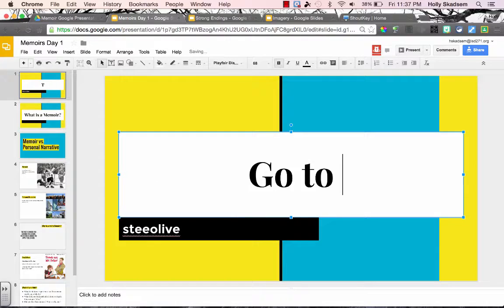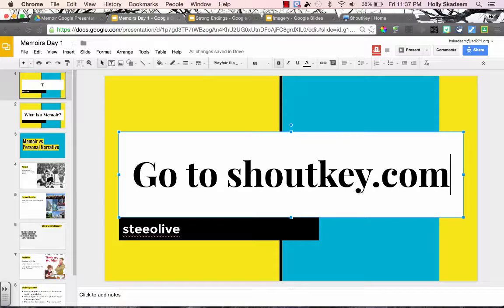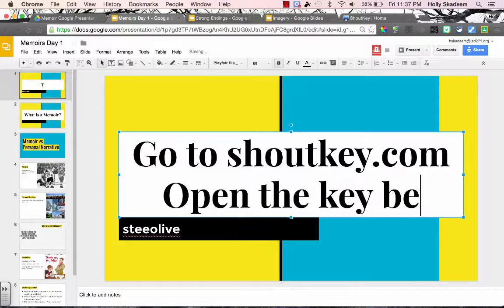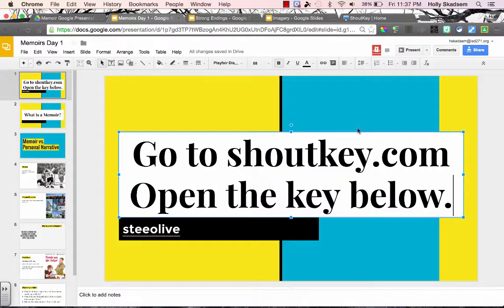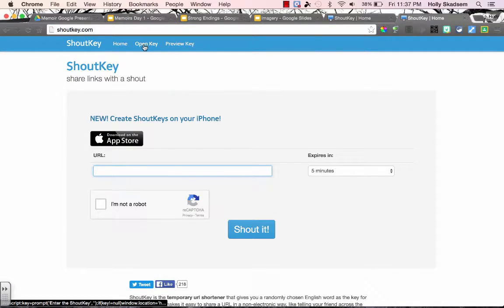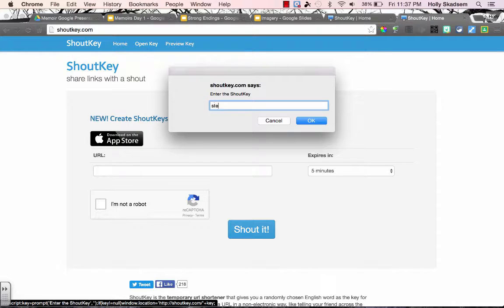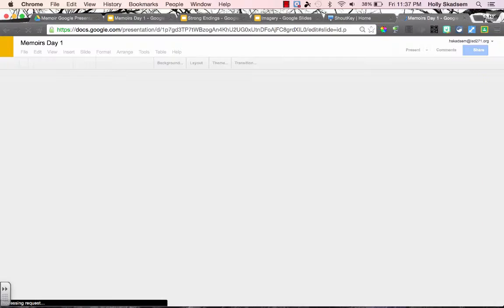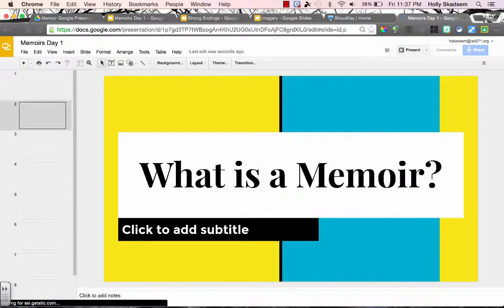So I've got this word here that I can place in the front of my presentation. Give some kids some directions. They're going to go to Shoutkey.com and they're going to open this key, which is the word ste olive. So kids are going to go to Shoutkey.com when they get to my class. They're going to go to the top and click Open Key, and they're going to type that word, ste olive, and boom, they're into my presentation.